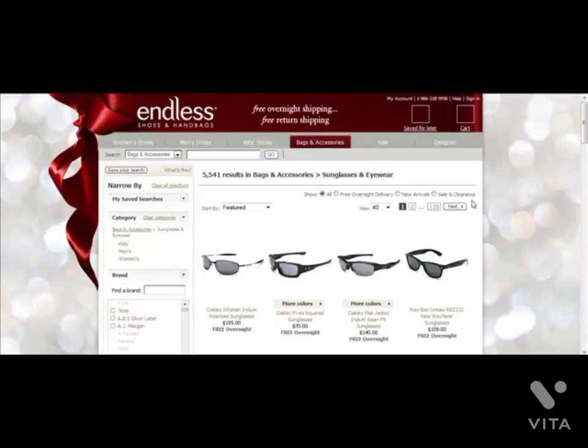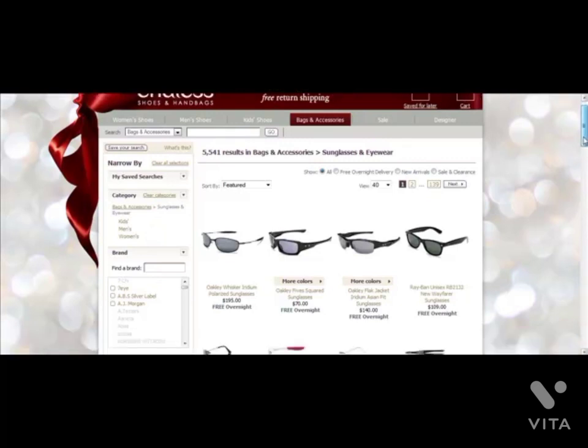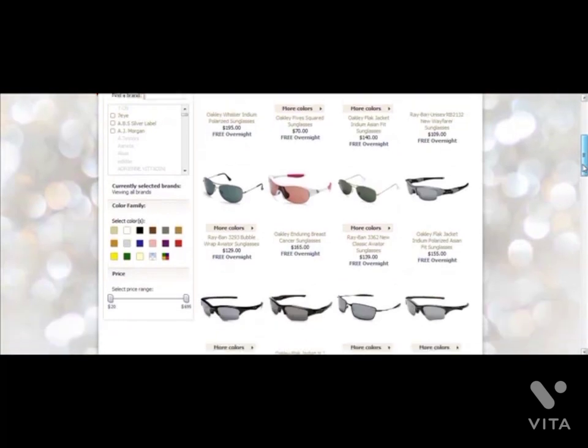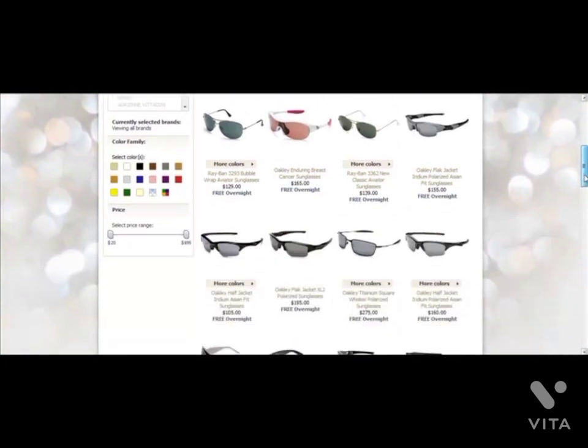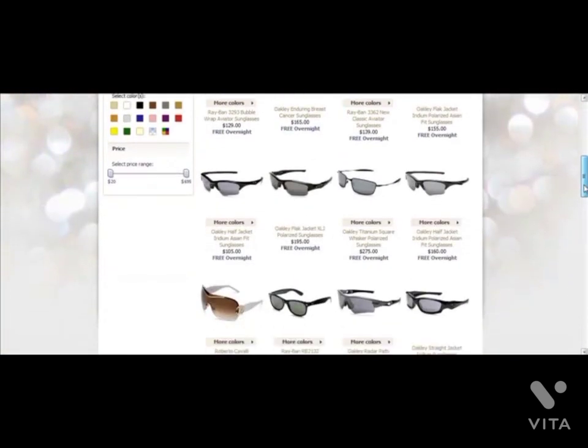For this next video, what I'm going to do is show you the product that I've selected to promote. I've decided to target in on Oakley sunglasses because there's a variety of Oakley sunglasses. They are very popular and they are rather expensive as well, which means a higher payout as an affiliate.